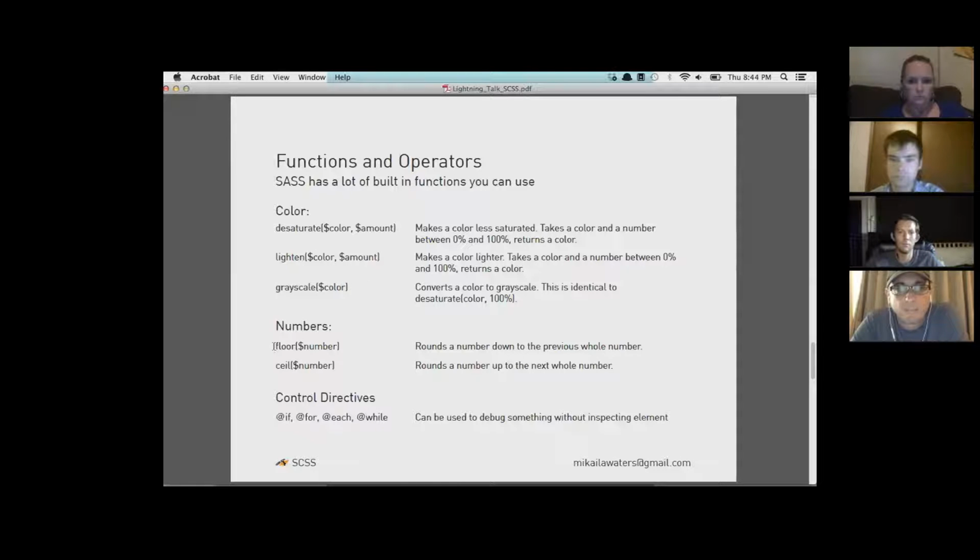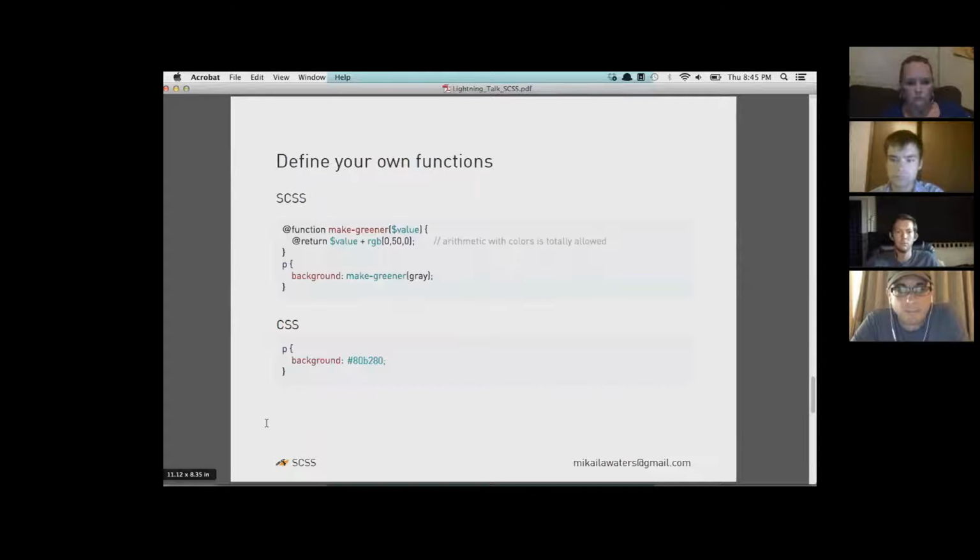You can do numbers, so you can do operations of adding and subtracting, but you can also round up or round down. And then you can do control directives too. So you can do if statements, which are really helpful for debugging. So you could say if debug, then highlight in red, and then you don't even have to inspect element when something's broken. And you can also define your own functions, which is great.